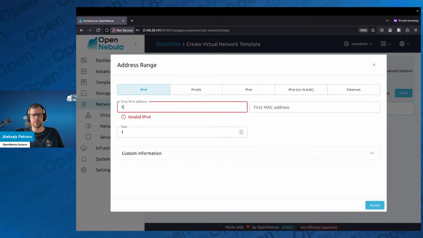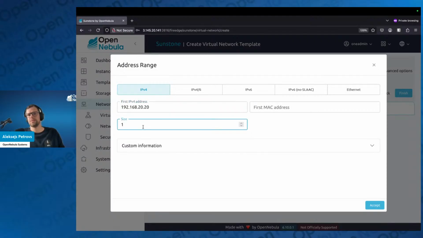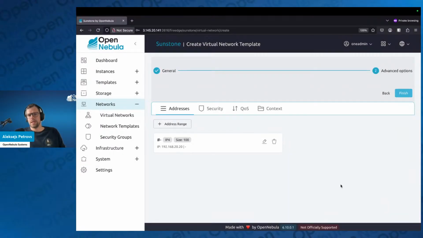Now, for this demonstration, I'll just create something like 192.168.20.20, and we'll set the size of this network to be 100 unique IP addresses. So, and here we go. Now we have a small network with 100 IP addresses, and I can assign them to my virtual machines. Now, say you have a network that you would like to place your virtual machines into, and you would like to set 100 IP addresses, starting from the IP like I have, 20.20. But there's something in the middle. What is the solution for that?